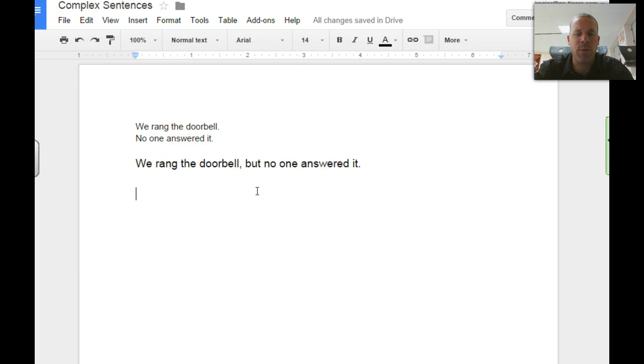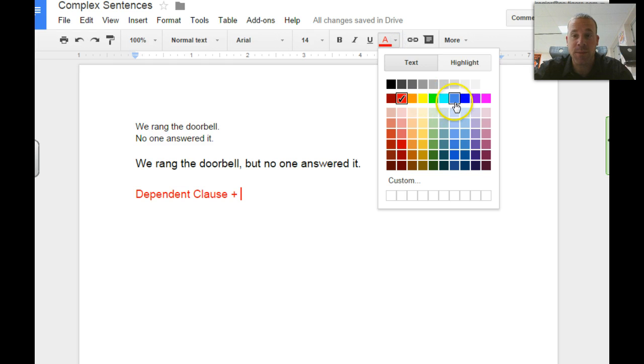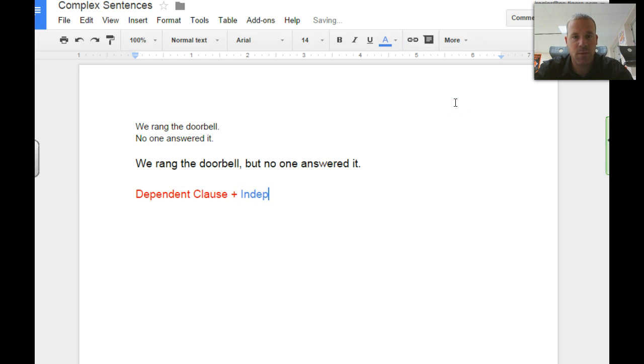So how will we make that complex? Well, to be a complex sentence, we have to have one dependent clause. I'm going to go ahead and put that in red. So we'd have one dependent clause plus one independent clause, okay? And those are different types of clauses. Okay, so we have one independent clause up there.